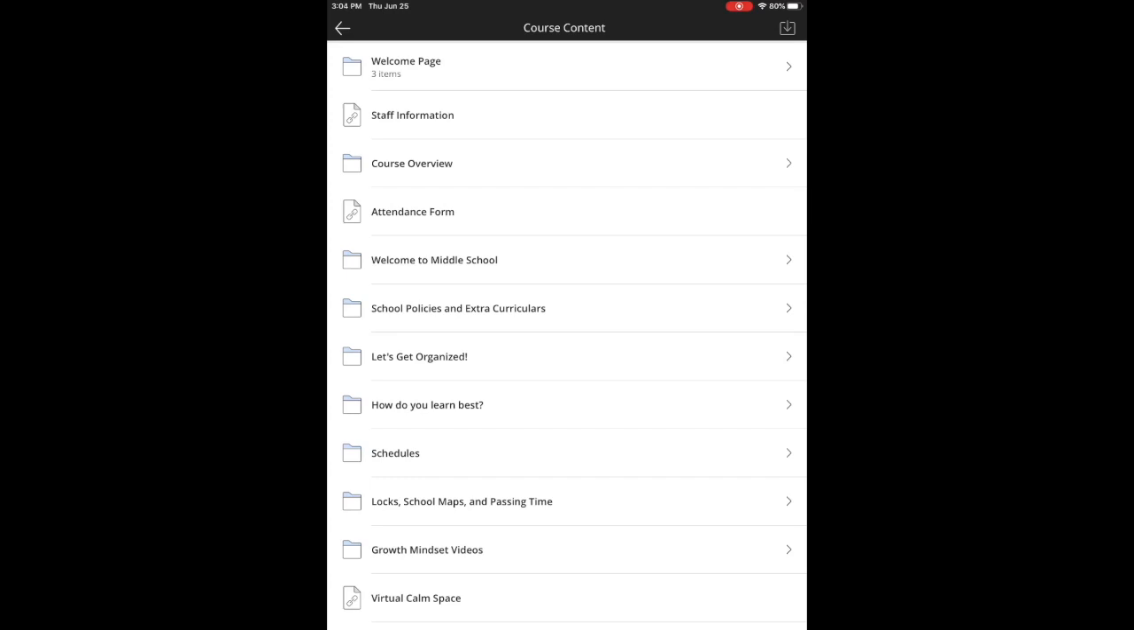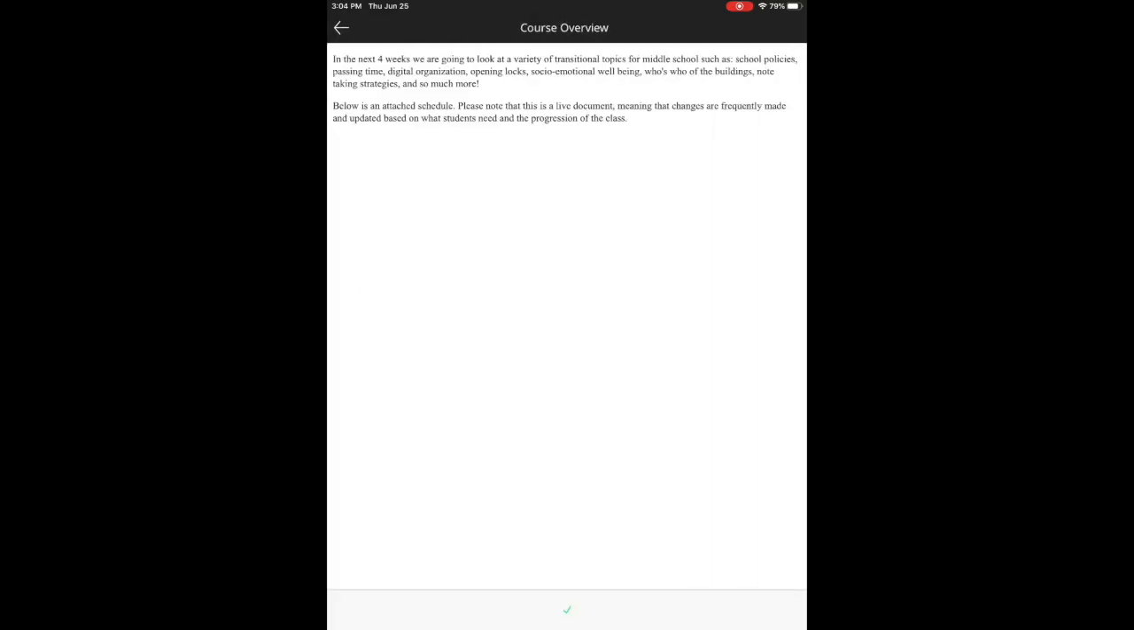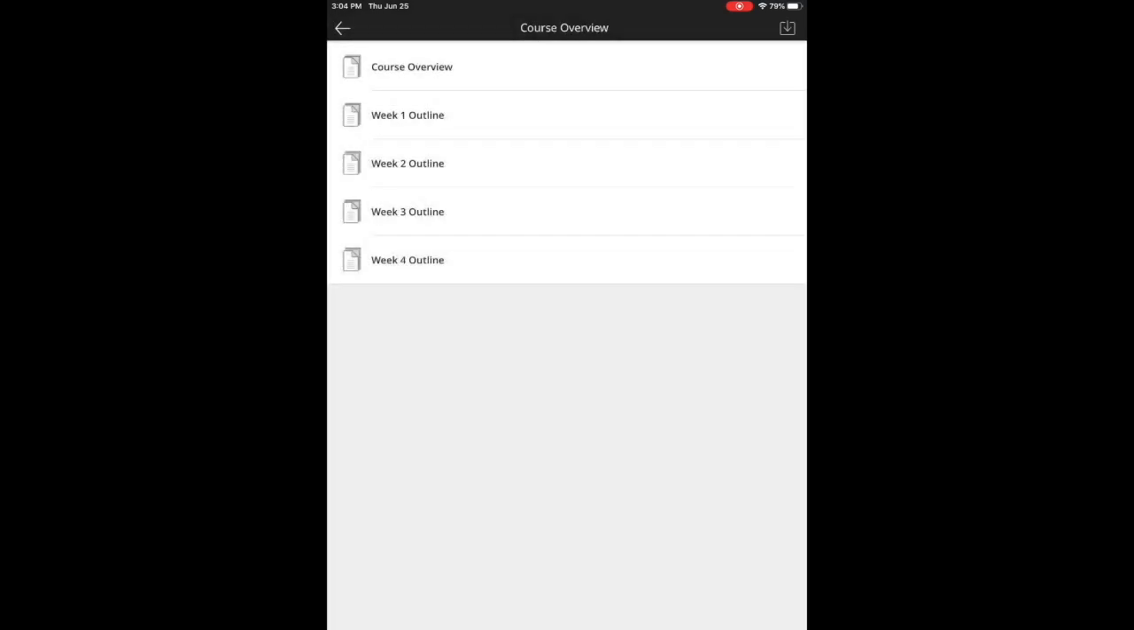Next up, we have the course overview, and that's like the introduction and what we're actually doing in the course. So in this case, I have an overview that is very general, with a little blurb about what the class is about and the kinds of topics that we're going to be covering. When I go back, I can see outlines for each of the 4 weeks that we are in this class.